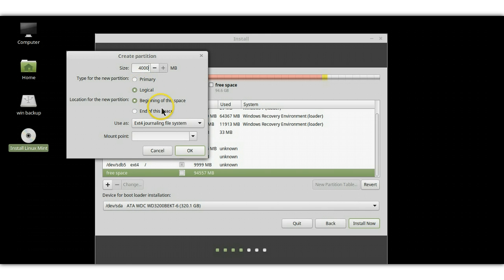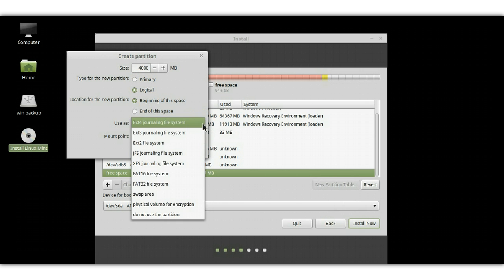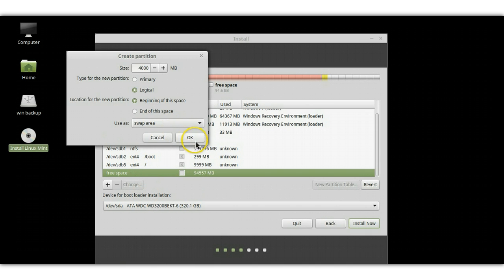And put 4000, leave it as logical. And click on this, use as, and we're going to click on a swap area. And then we're just going to say OK as well.